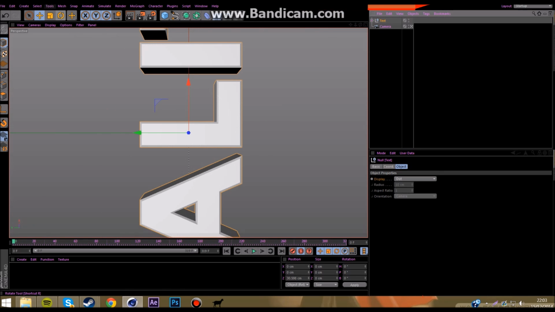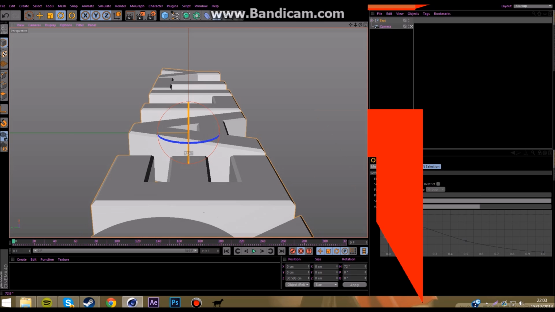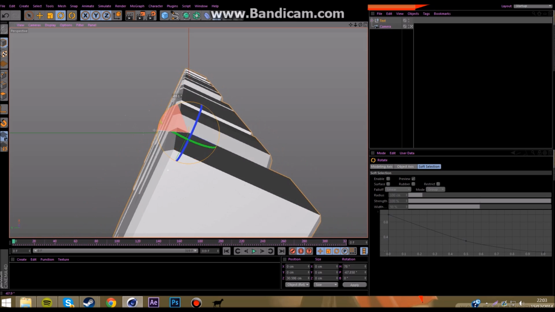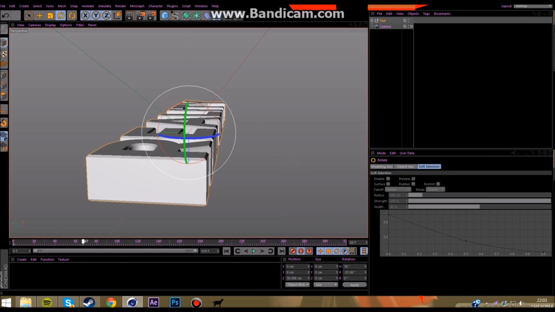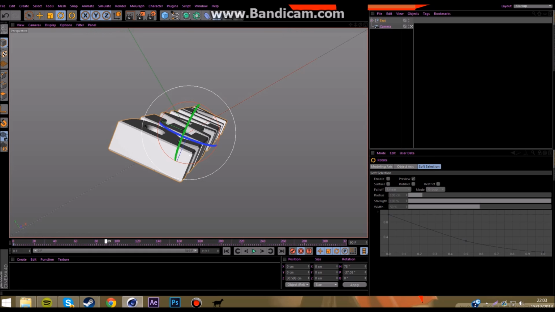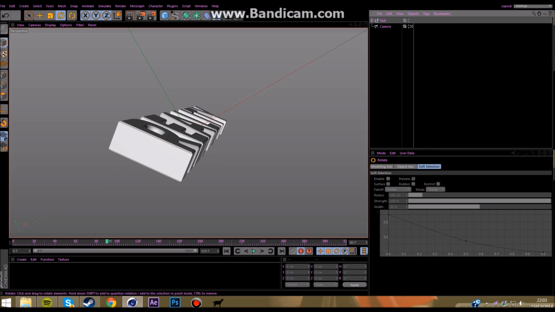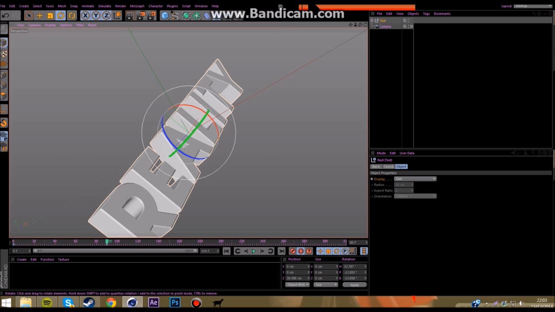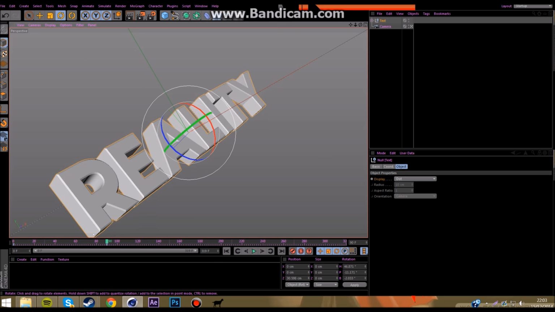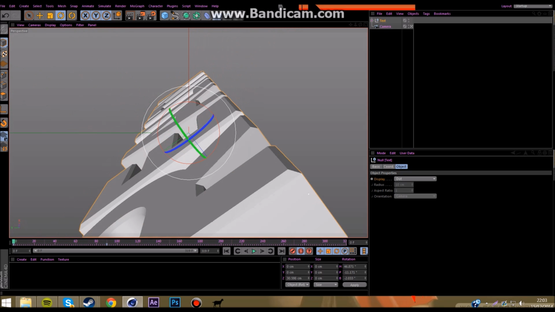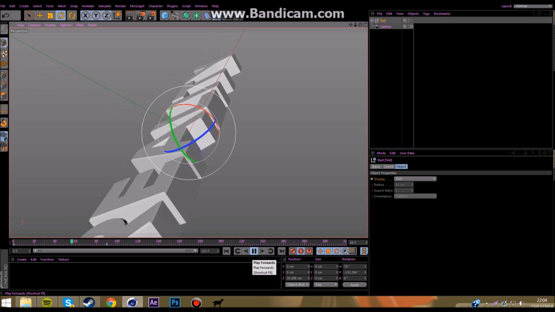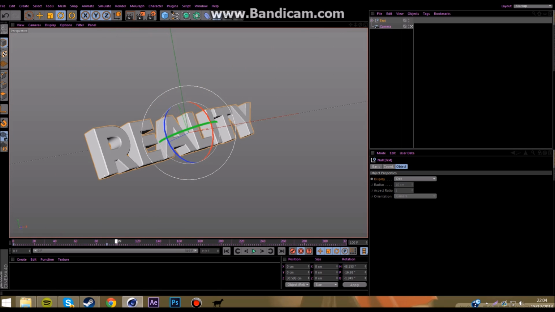Okay, and then spin your text like on frame 0. Like this. Go to frame 90. And then when you're at frame 90, spin it like this much. Maybe just spin this a bit more. Then go to frame 100.